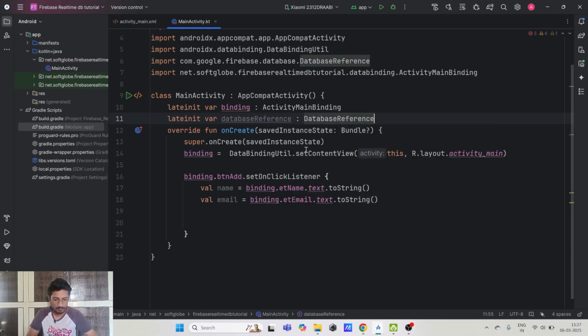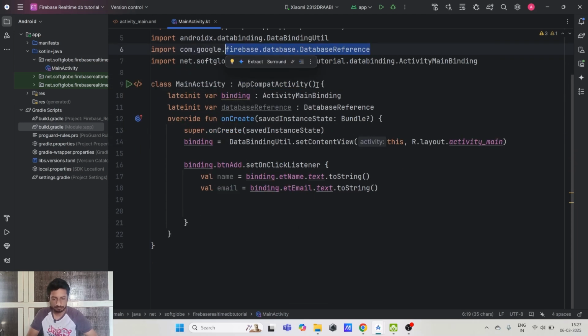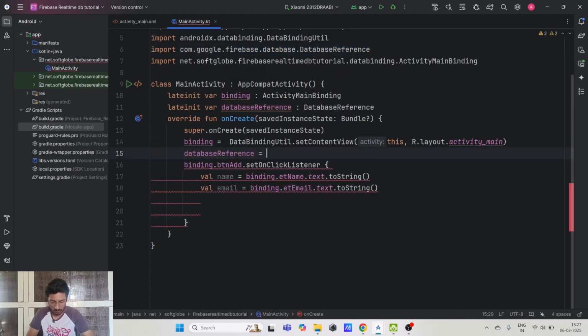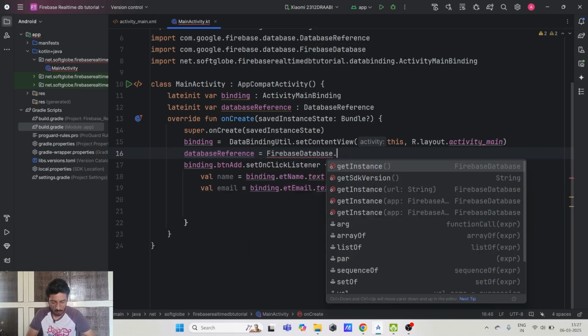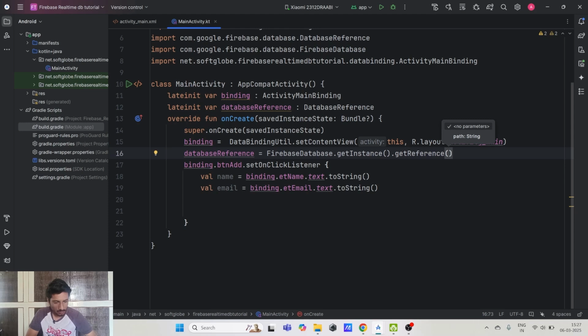You can just select this one, and the dependency is added here. Now we can just initialize it here. Database reference equal to Firebase database dot get instance dot get reference. So what is get reference? It is asking for a path as a string. So path is nothing but just a node. Let's say a node that you need to create.